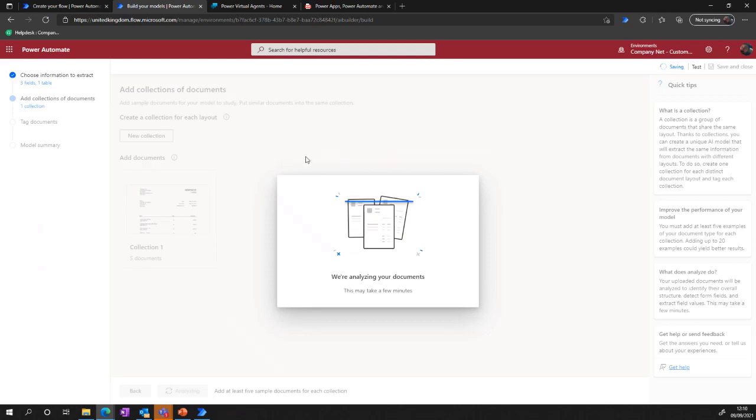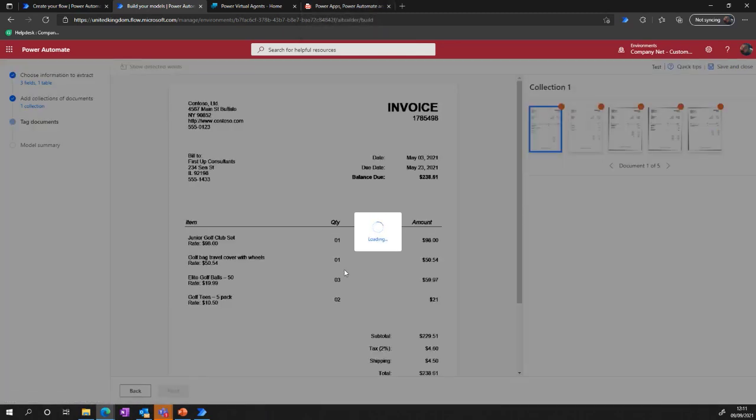We shall whistle while we wait. It doesn't take too long, but it should be any second now, and then we'll be able to have a look at the data. I've also got the licensing sheet, which I'll show you as well before we end the demonstration, and just a small introduction to Power Virtual Agents as well.